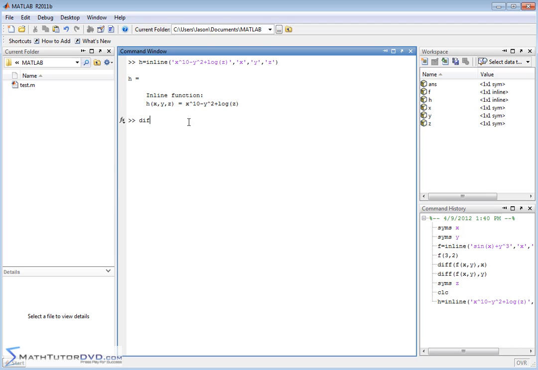And then I can take the derivative of h of x, y, z, and I have to pick a variable to take the derivative with respect to. If I pick x, MATLAB is going to hold everything else constant. So all this stuff here in this case would be constant. So the answer I get is 10x to the 9th. If I pull the command back up and I take the derivative with respect to y, then this is held as a constant, so it drops off. This is held as a constant, it drops off. And the answer I get for the derivative is negative 2y.